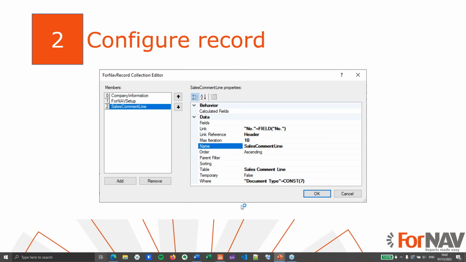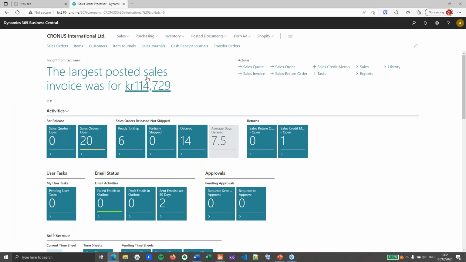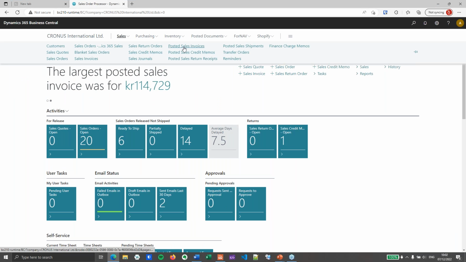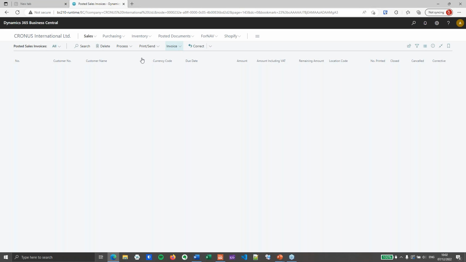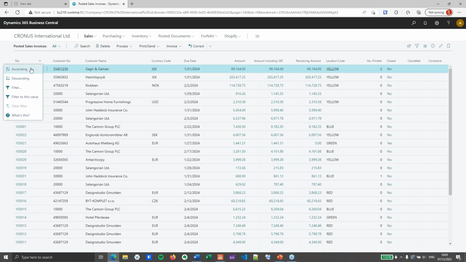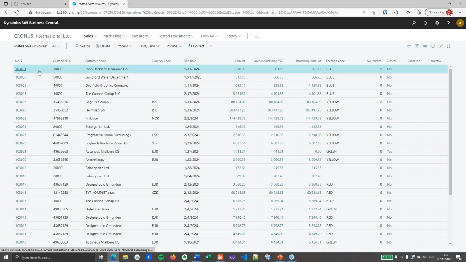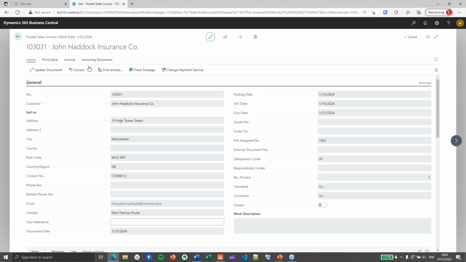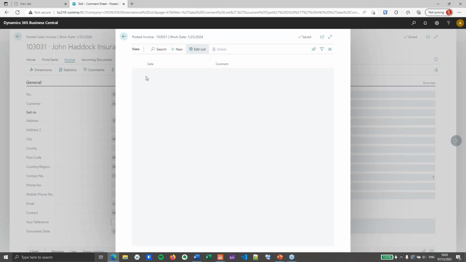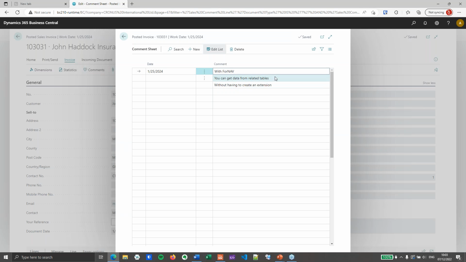So enough talk, let's go over to Business Central because I've set up a demo for us to play with. There is Business Central, and in Business Central I have a posted sales invoice, and this specific posted sales invoice, there we go, for John Haddock, has some comments, and these comments are 3 separate records inside a table, and I would like to have these comments displayed on my invoice.